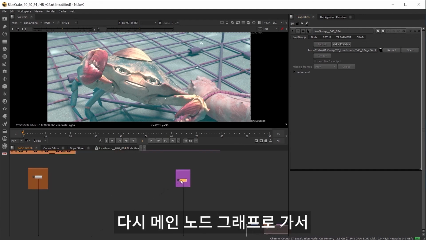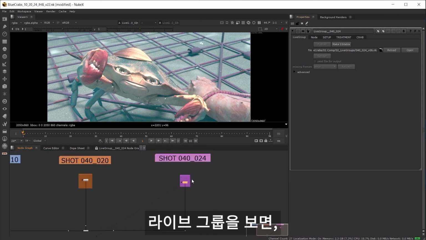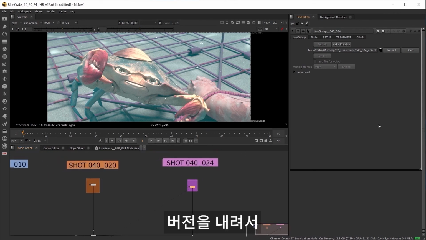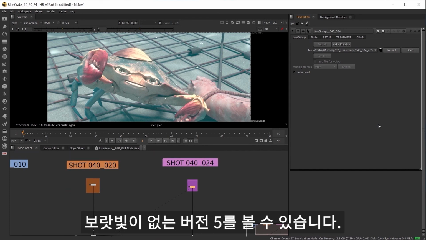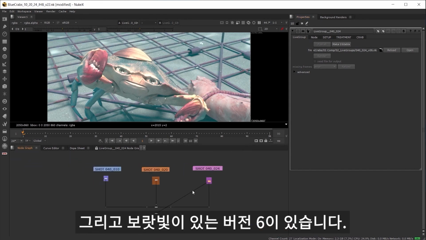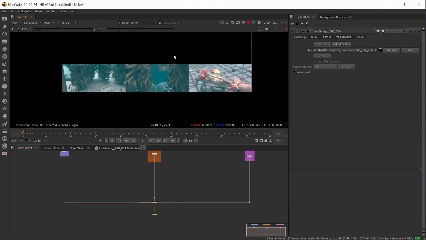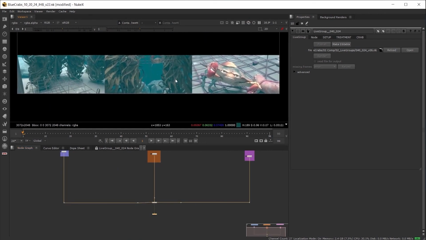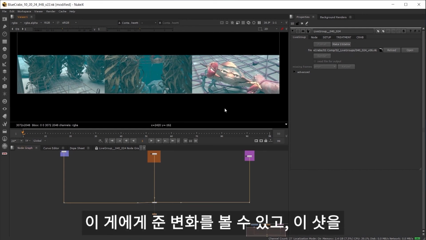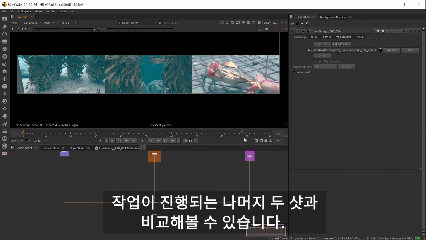Now we jump back to the main node graph. If we have a look at our live group, we can version it down, and we can see version 5 is without that purple tint, and we have version 6. So now when we have a look at our contact sheet node again, we can compare the changes we've done to this crab and this shot to the other 2 that are currently being worked on.